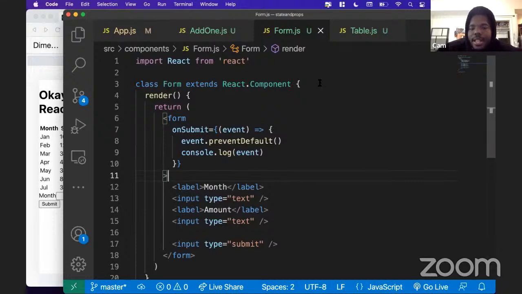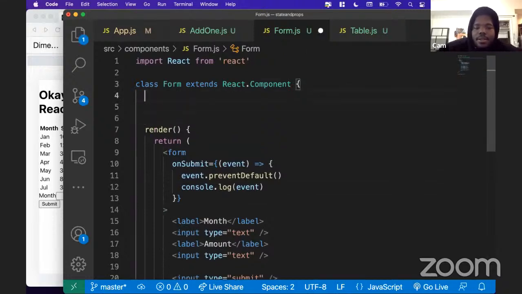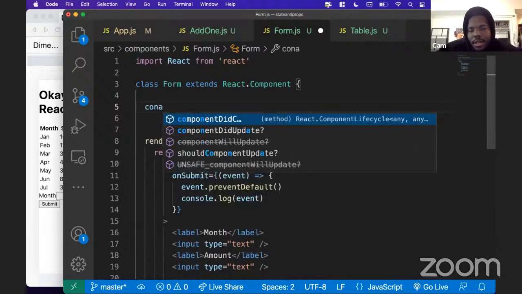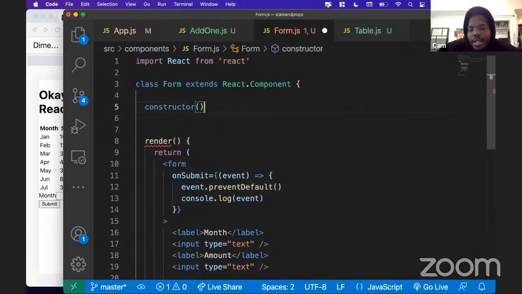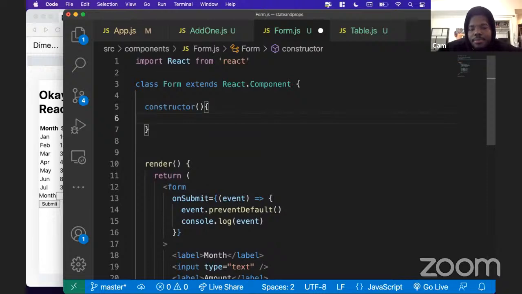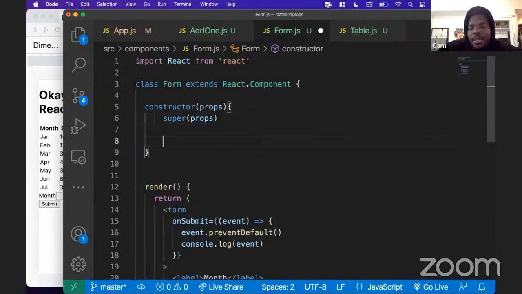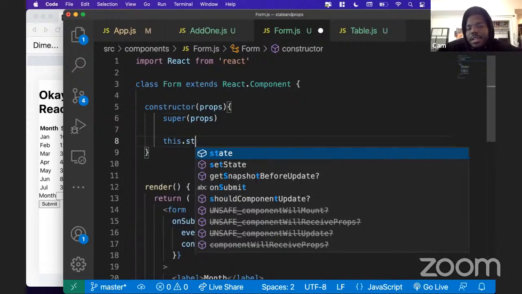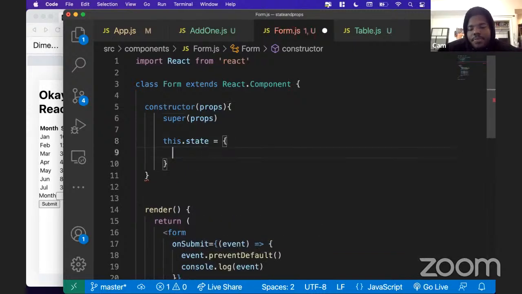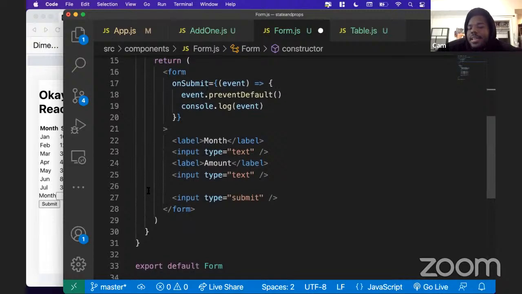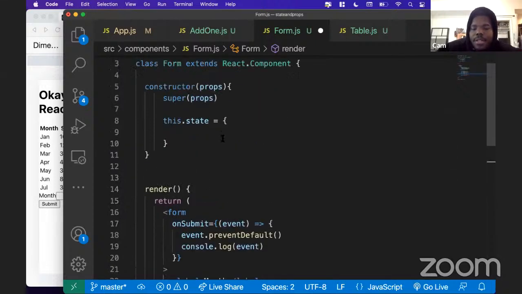Well, using state in a class-based component, I can bring in the constructor, and inside of the constructor, one thing that we like to do, just as a rule of thumb, is initialize the component with props, and then I can create my state, right? And so what might my state be? I might want some state to keep track of the values that are inside of these different inputs, right? Inside of this one for the month, inside of this one for the amount.